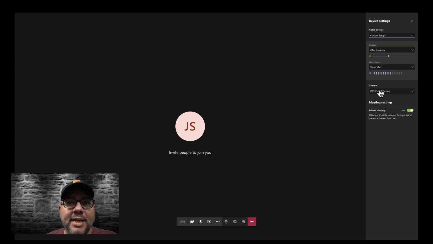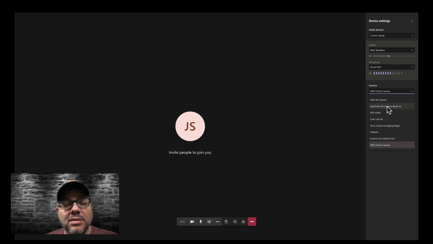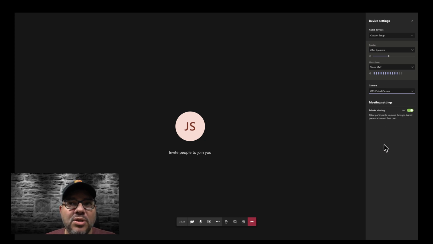And then the last part is the camera. If I pull this down, you can see a bunch of different cameras that I have linked. I have an external 4K camera, the FaceTime camera built into the iMac, the NDI video, a Cam Link, which I'm actually recording this on, and a Sony camera imaging software, so on and so forth. But what we're looking for is this OBS virtual camera. In a normal installation, you would probably only see the OBS virtual camera and then probably the FaceTime camera.